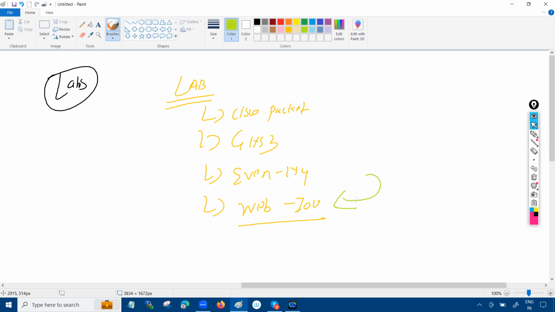Not the end of the class, the end of the training, right? So in future, maybe if you encounter the WebIO somewhere in the companies or in the labs, then you will not get confused with this word. And you can either do the lab on real routers or switches if you have them, right?